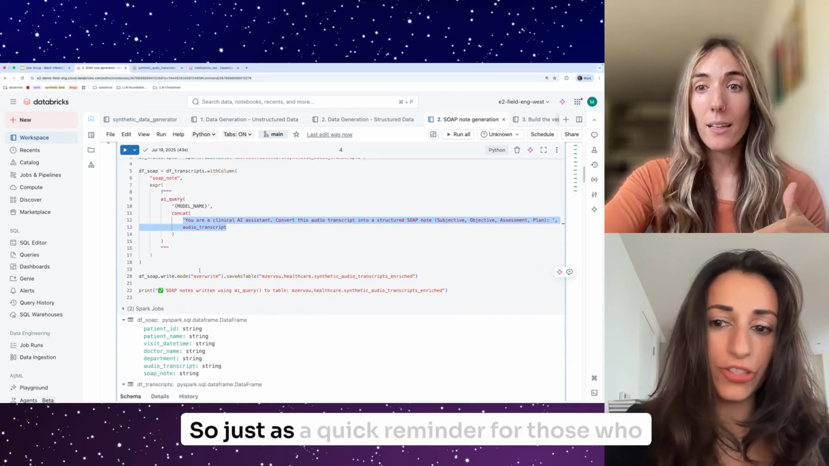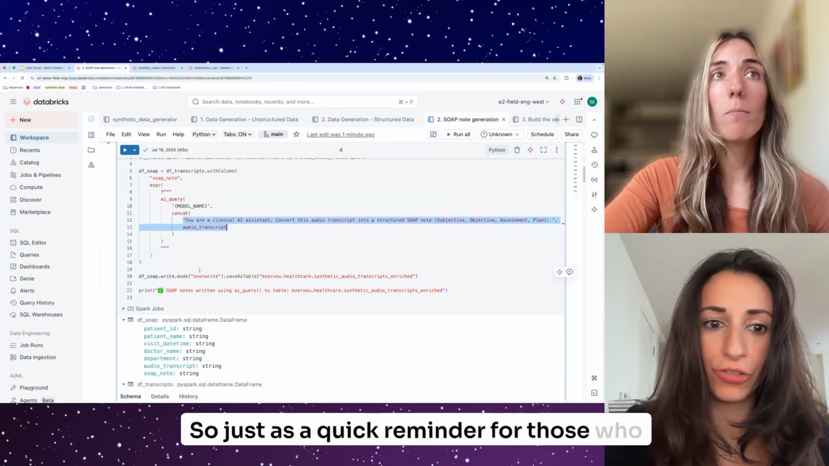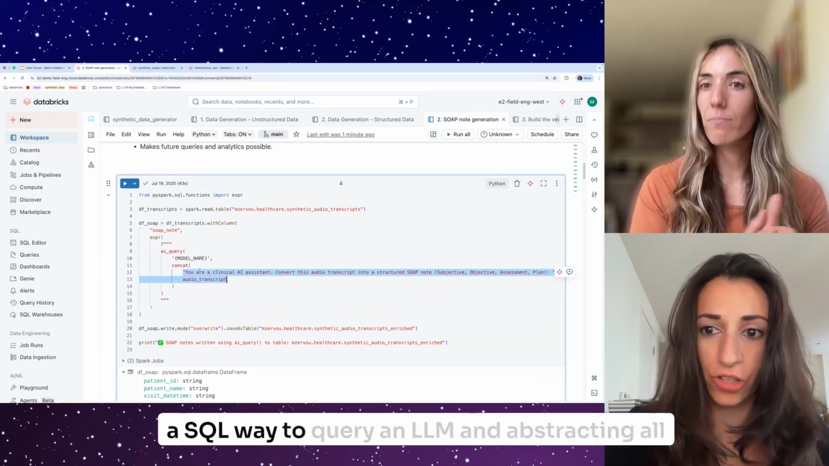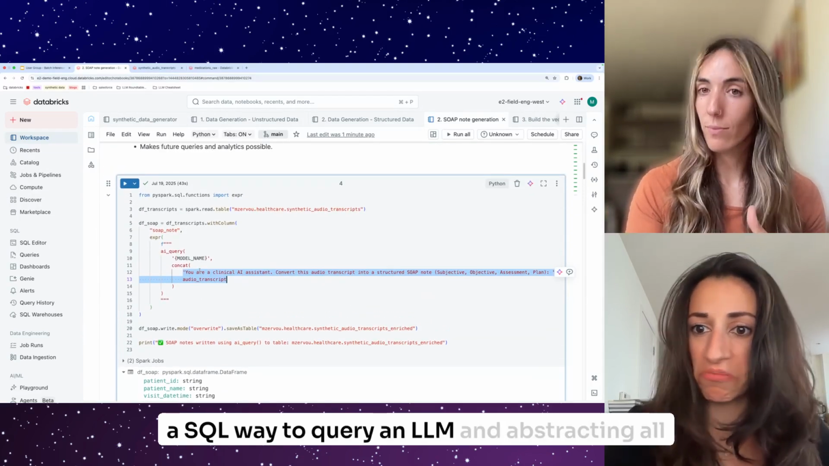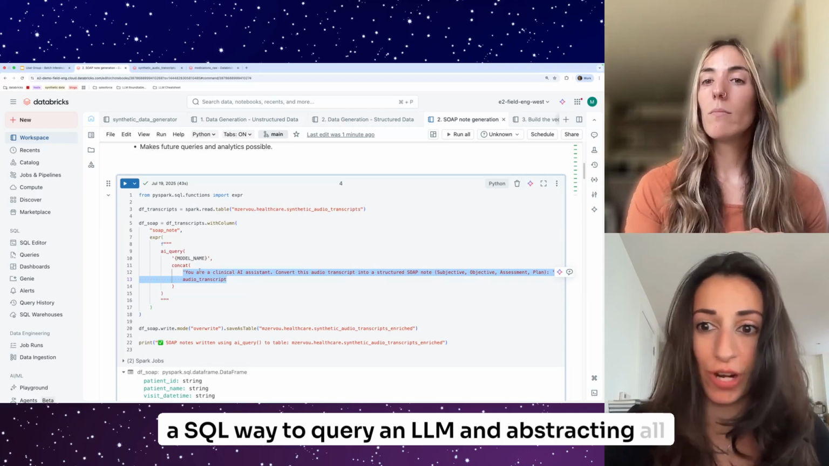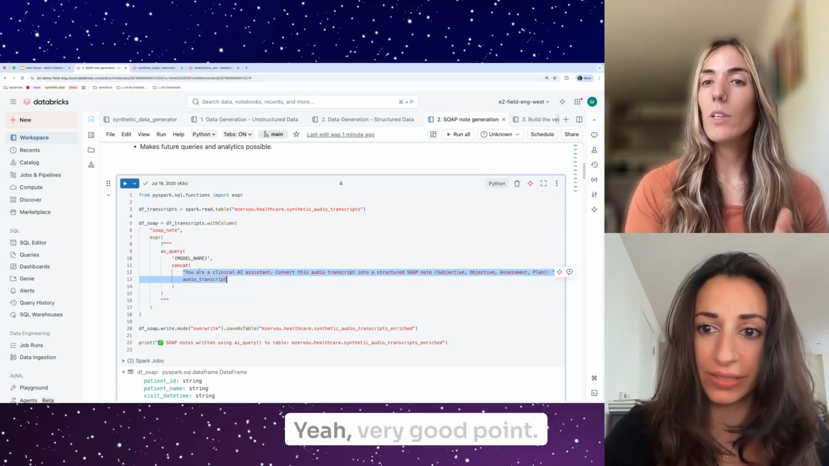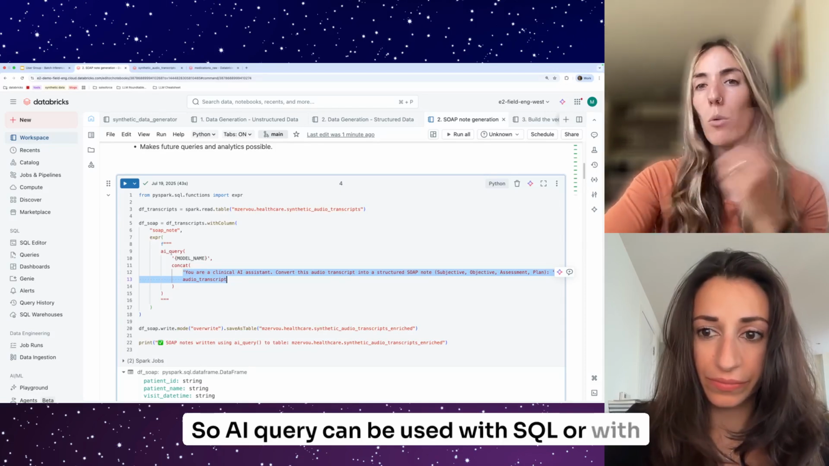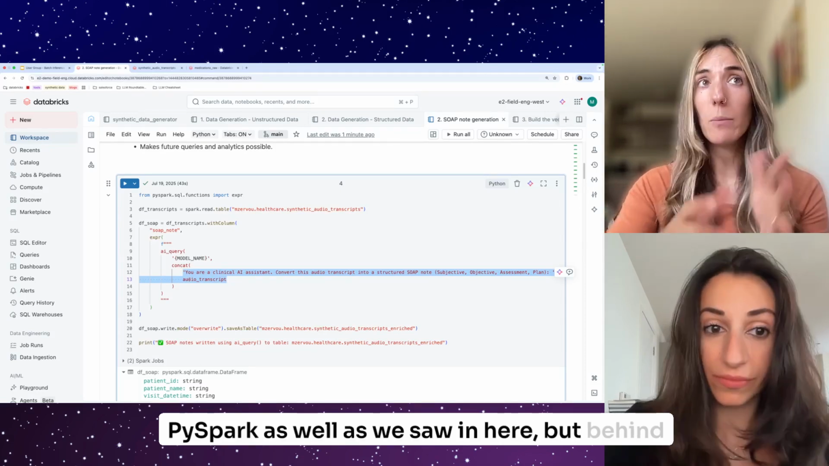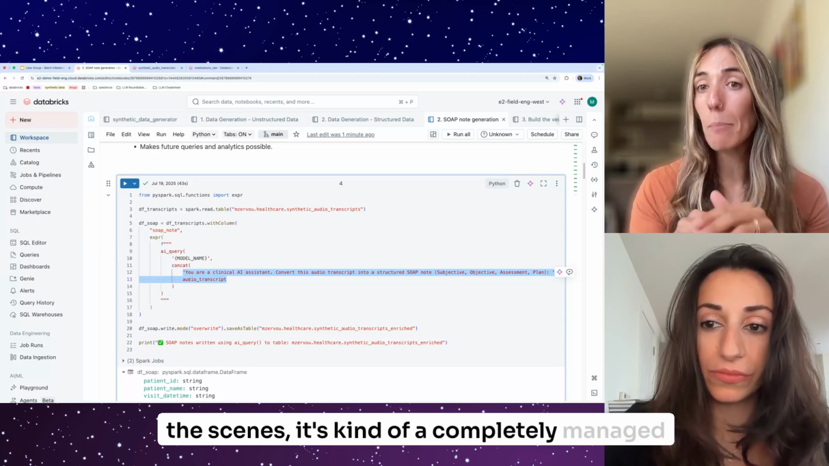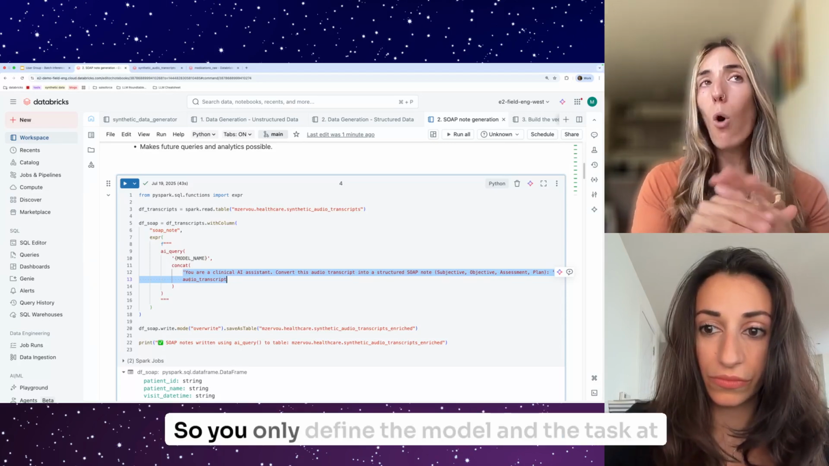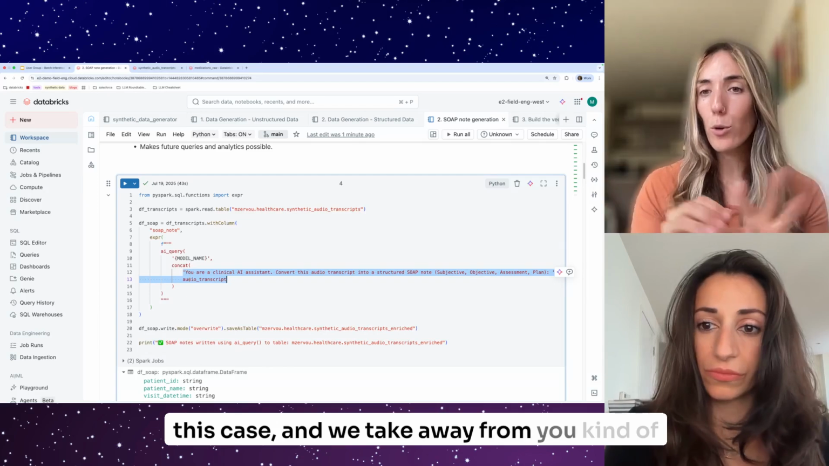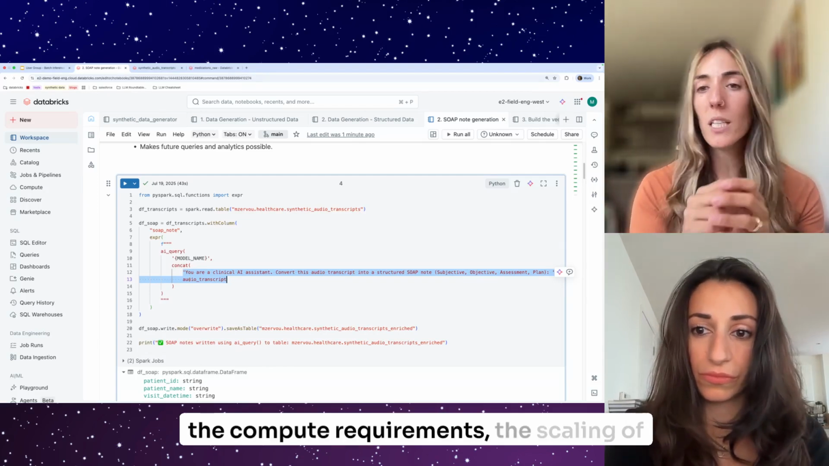As a quick reminder for those who don't know what AI query is, it's just like a SQL way to query an LLM, abstracting all the complexity of doing that? Yeah, very good point. So AI query can be used with SQL or with PySpark as well, as we saw here. But behind the scenes, it's a completely managed service. So you only define the model and the task in this case. And we take away from you the compute requirements and the scaling.